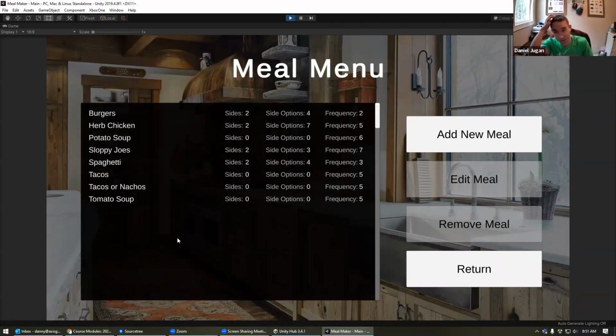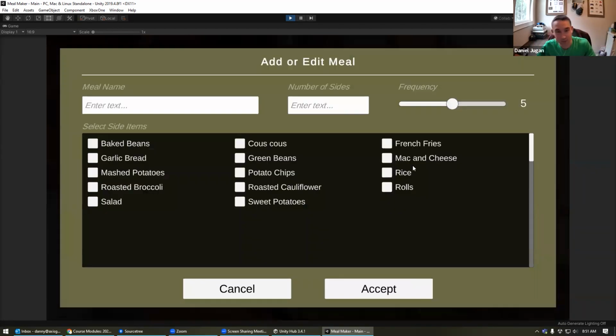Got it. That's interesting. Okay, so we're going to add a meal. When we go to add a meal, we enter the main dish here, and then we put the number of sides, and then we select the sides.